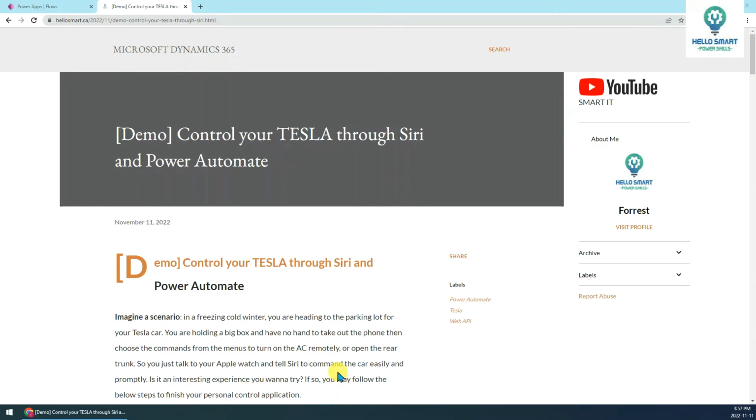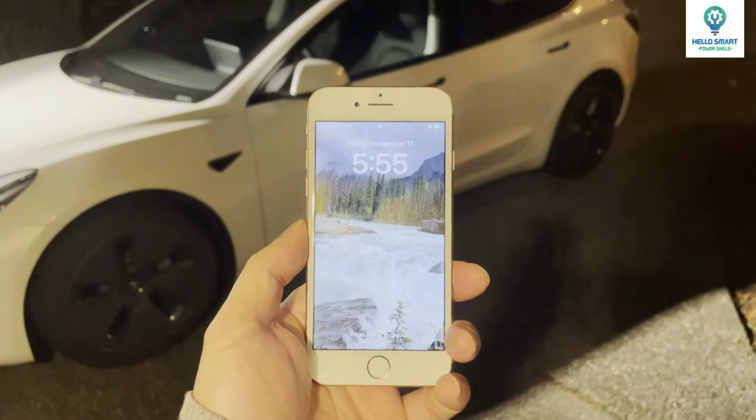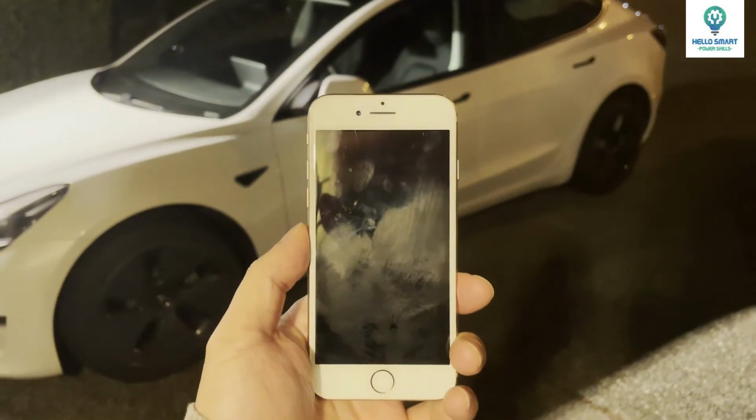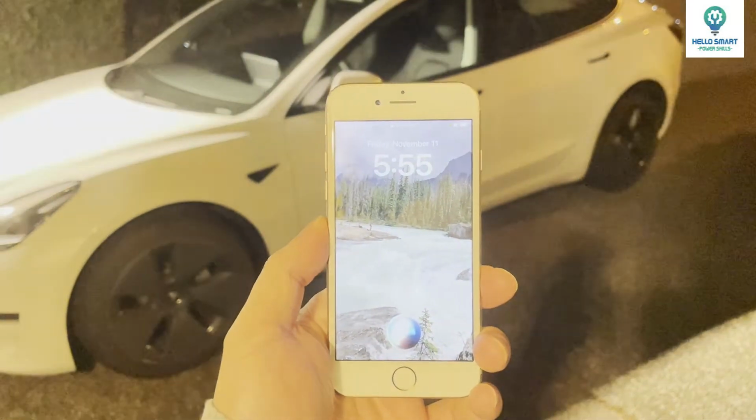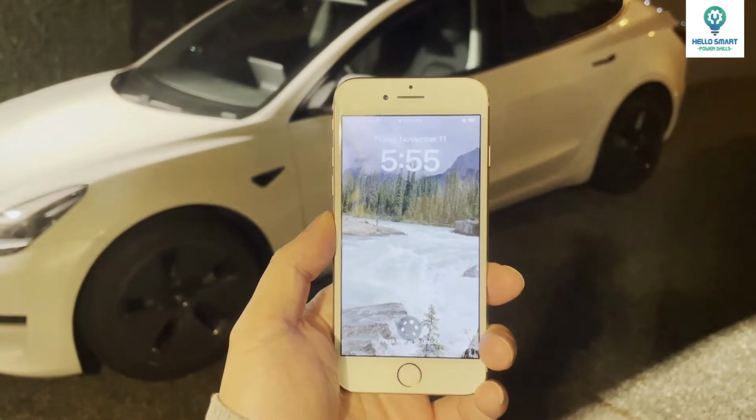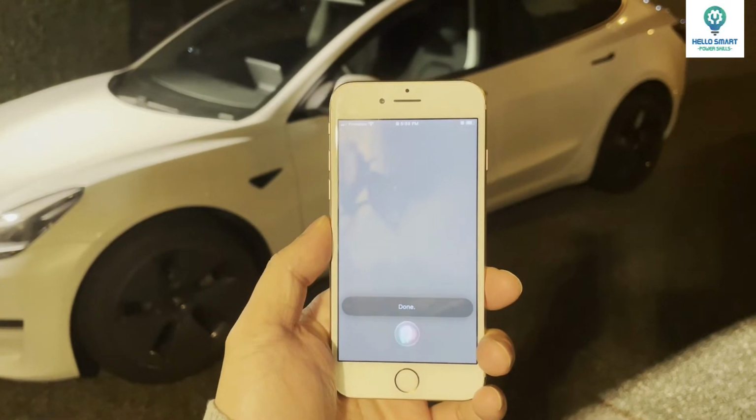Hi guys, today I want to share a demo of how to control your Tesla through Siri and Power Automate. Okay, let's give it a try. Hey Siri, open rear trunk. Done.